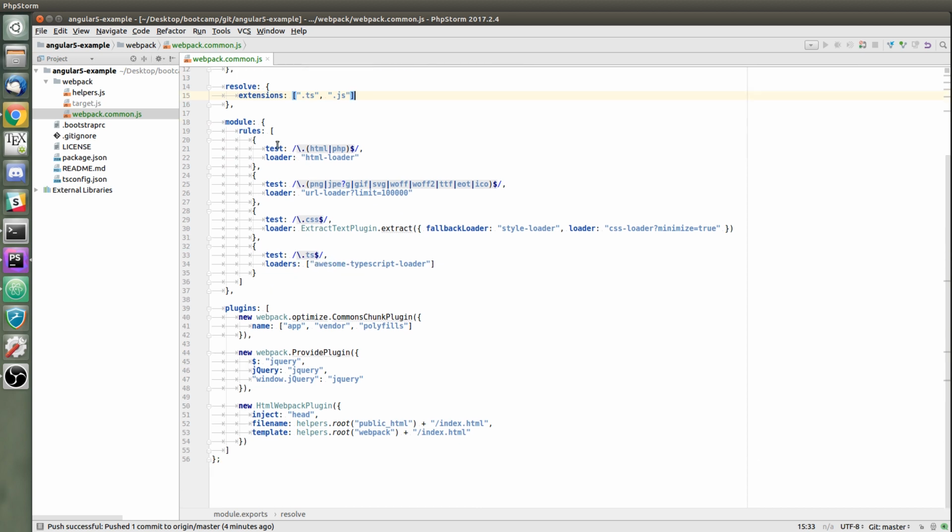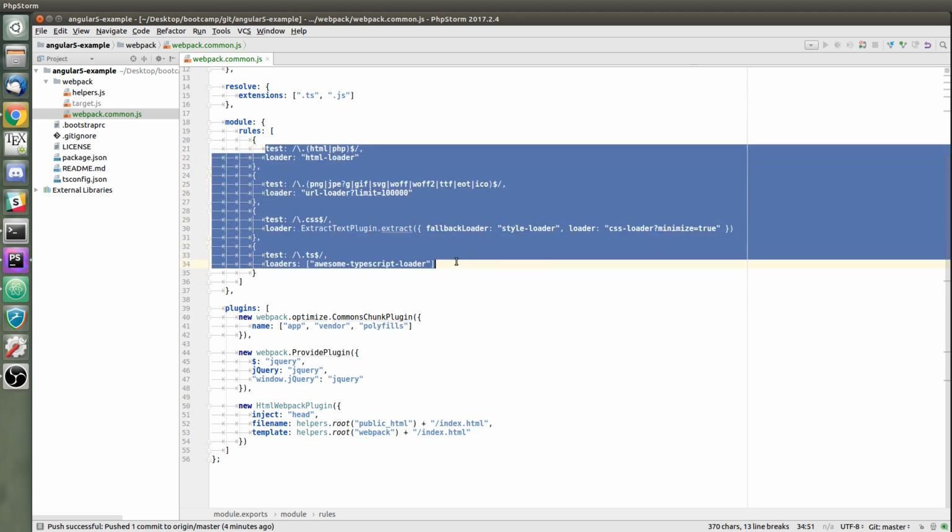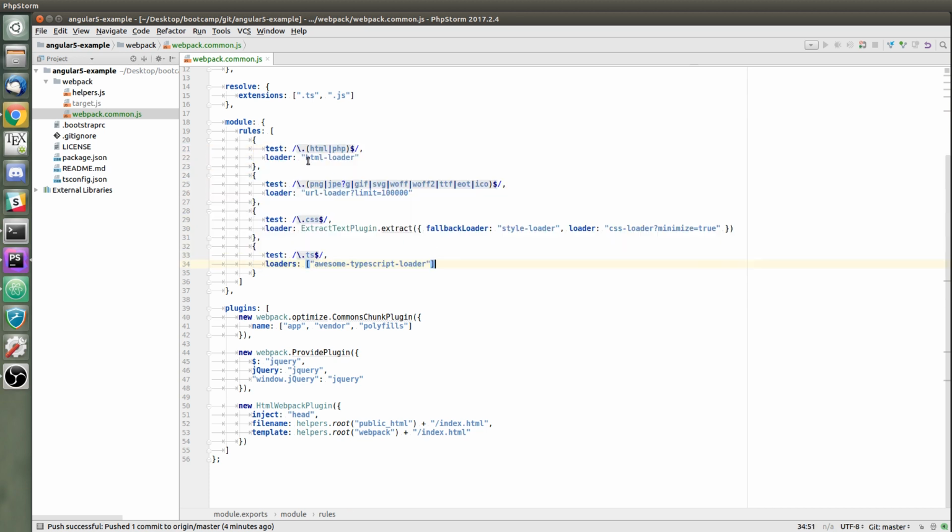The next is the loaders, or the rules and the loaders. And what that is, for HTML, we'll use an HTML loader. For these guys, which are image files, we'll use the URL loader. For CSS, we'll use the style loader. And for TypeScript, we'll use the awesome TypeScript loader.